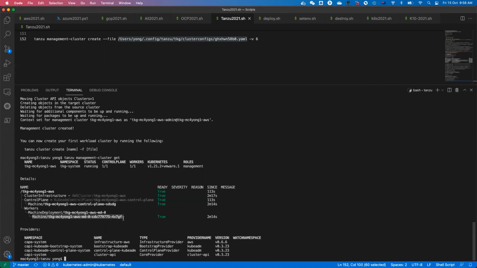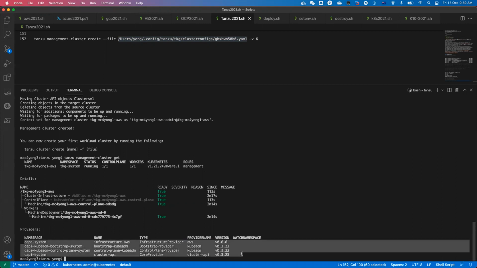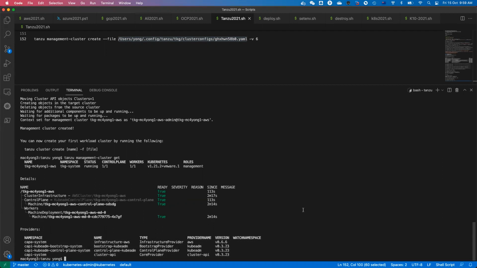It's called machine deployment. That's the workload. And you've got your namespace all created as part of the management cluster deployment. Okay, now we can deploy the management cluster.